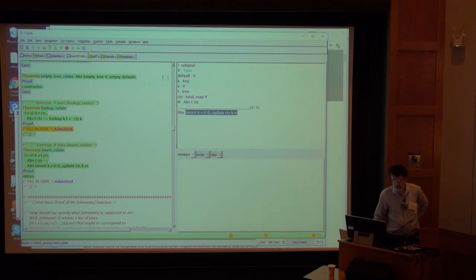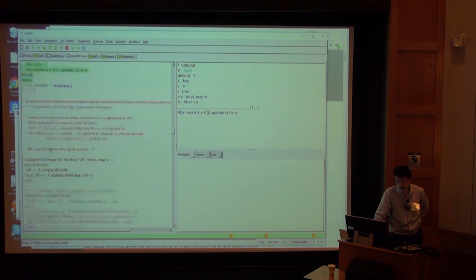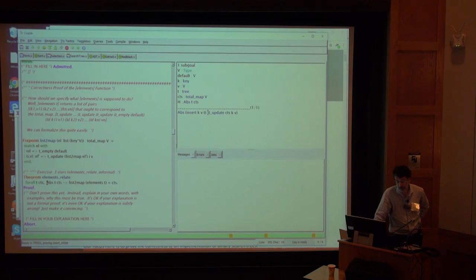Let's see. We have to do that for every operator of the interface of the abstract data type. So what were the operators of our interface? There was empty, lookup, insert, and elements. So we've got to do one more. We've got to do elements relate, that if T relates to the total map contents, then what? Well, elements T has to relate to elements of contents. But contents doesn't have an elements function.